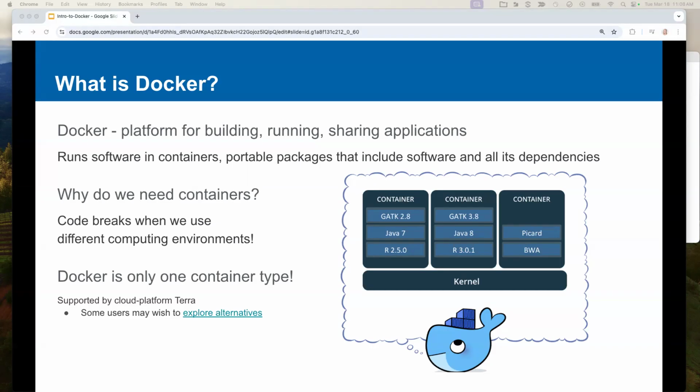So why is that useful? Code often breaks when it's run in different computing environments. If you've ever tried to run something on your machine that was developed in a different environment, you've likely run into this issue. Or similarly, if you've developed something on your machine and then tried to hand it off to a colleague to run on their machine, they may see problems as well, right? So different software and dependency versions can break code, cause it to run differently, different environment variables, all these types of things come into play when you're running software.